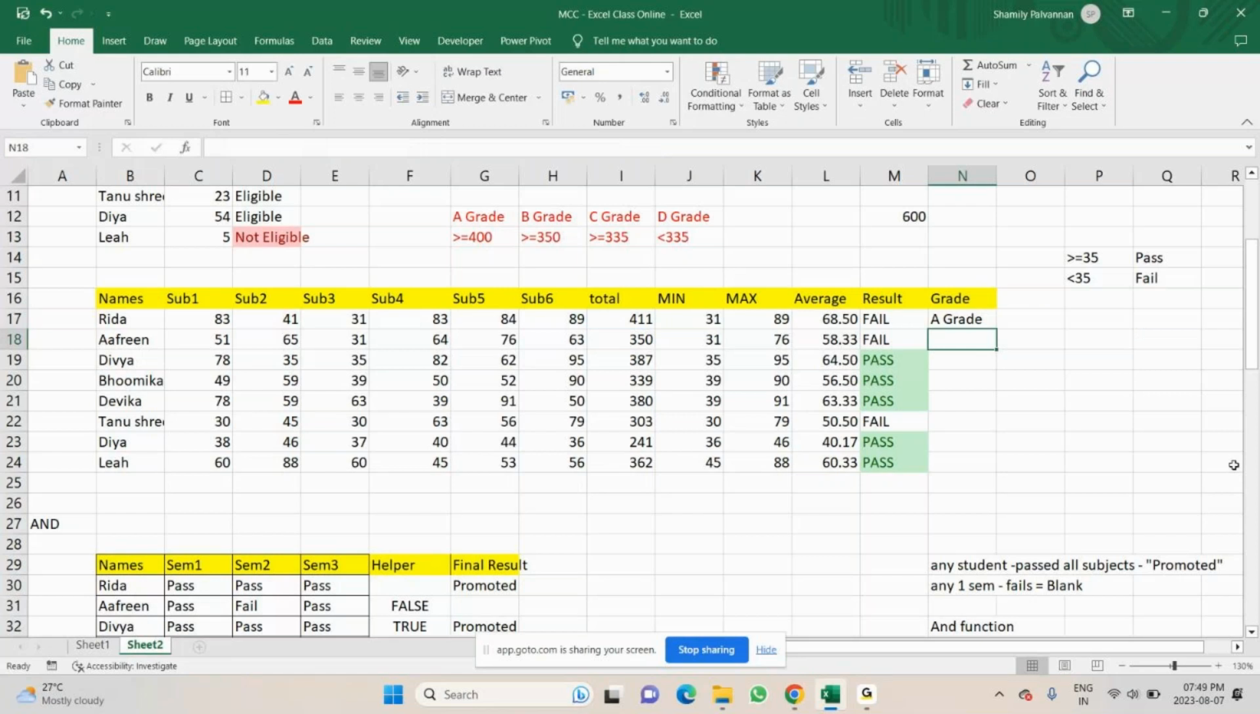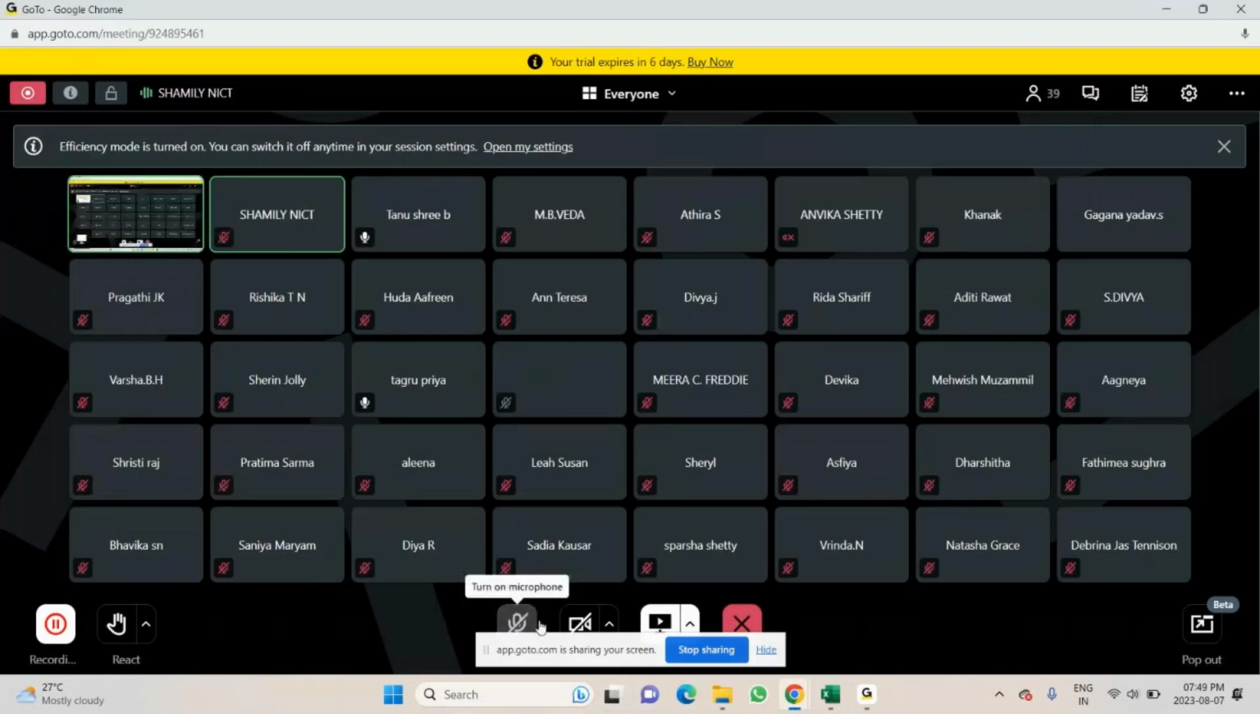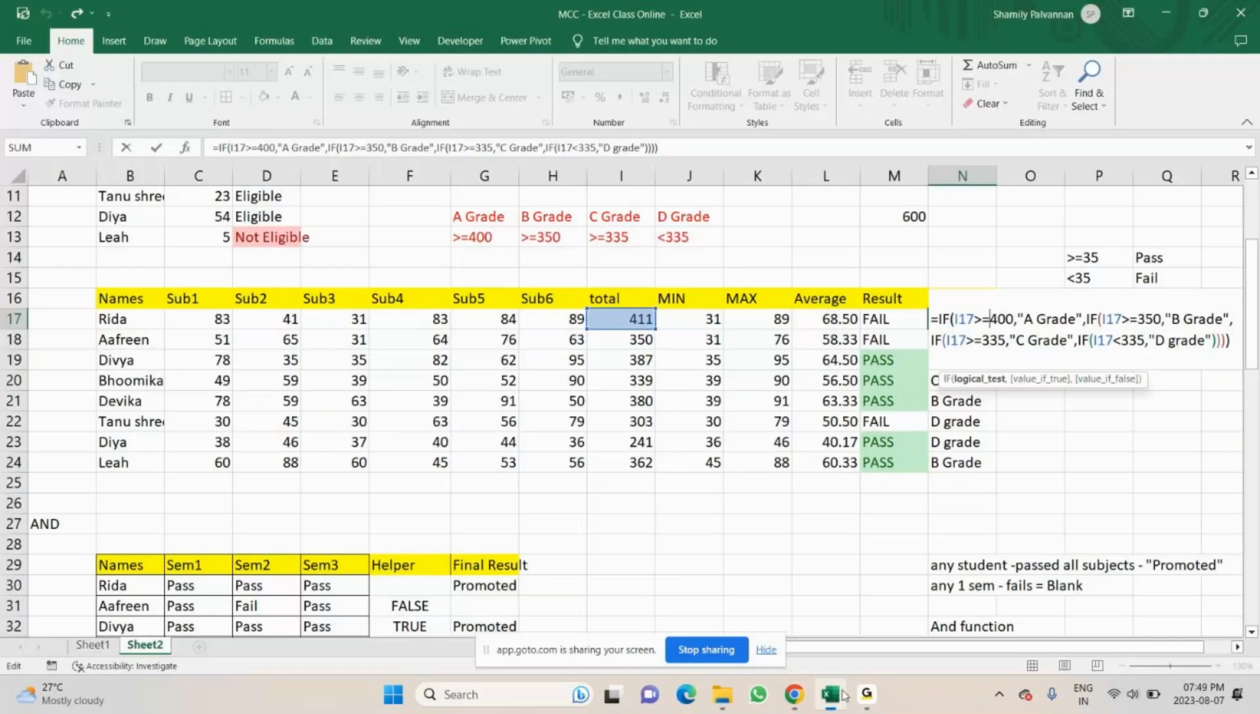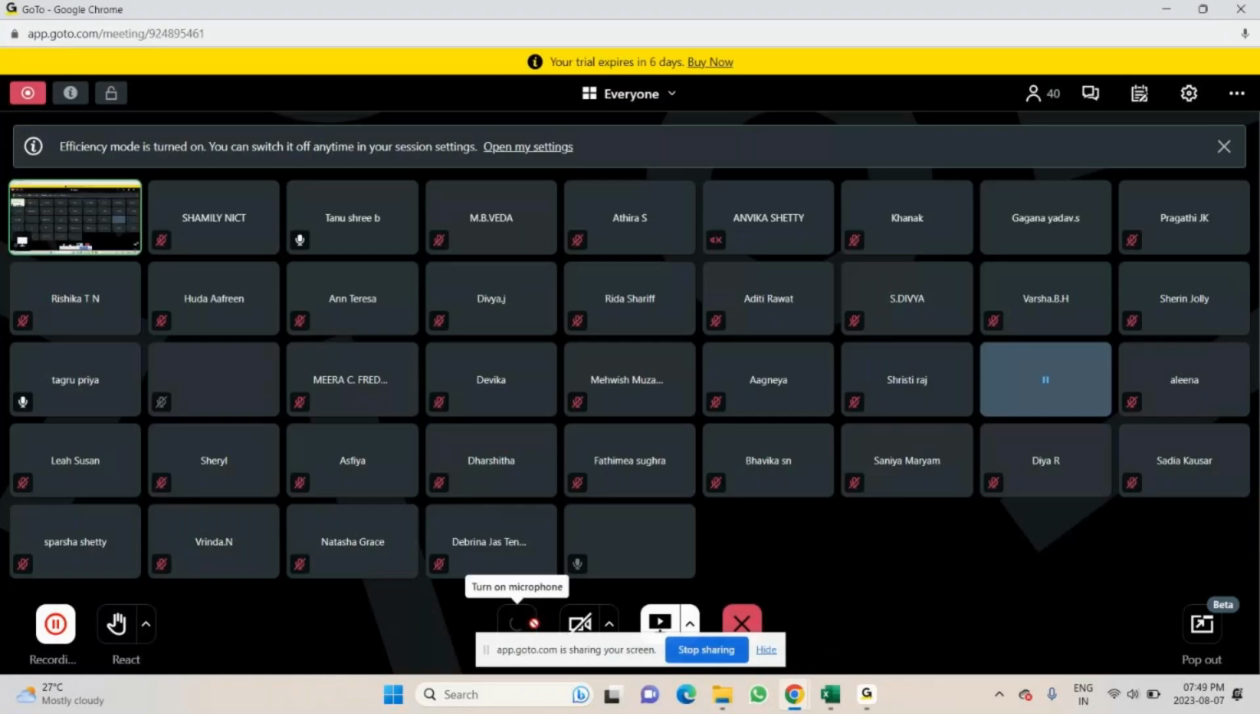When I drag this, I get perfect grades here. If you want, you can make a note of this. Try this again. Everyone try this. Try this and let me know fast.